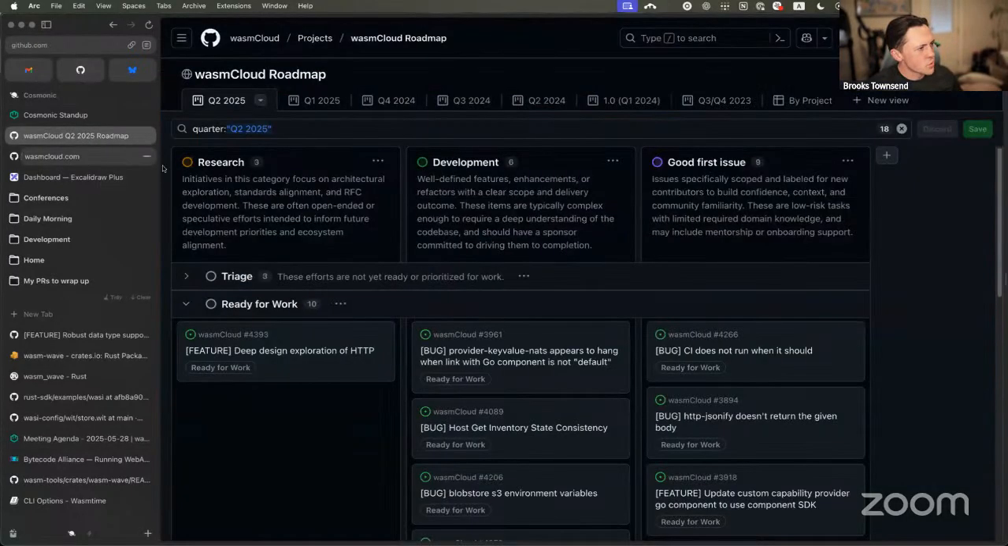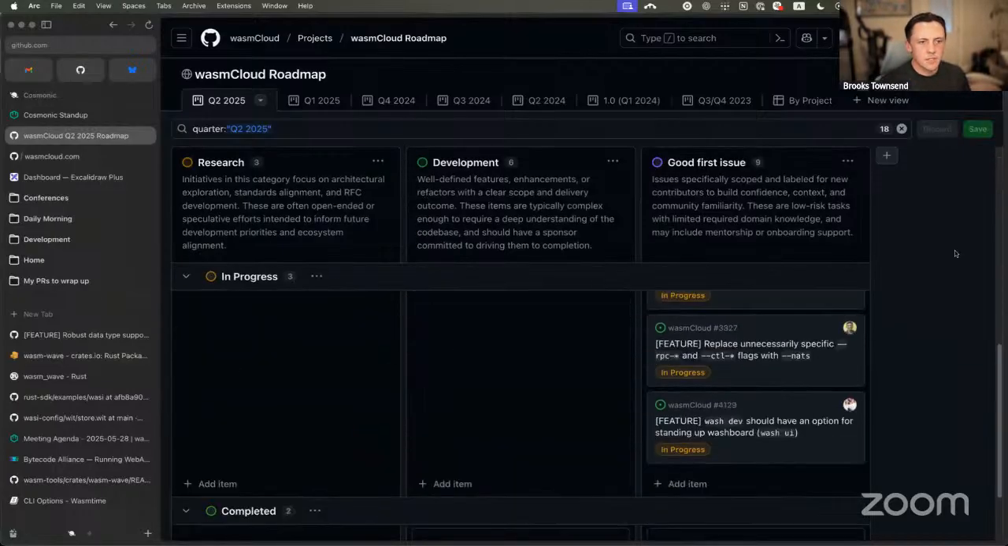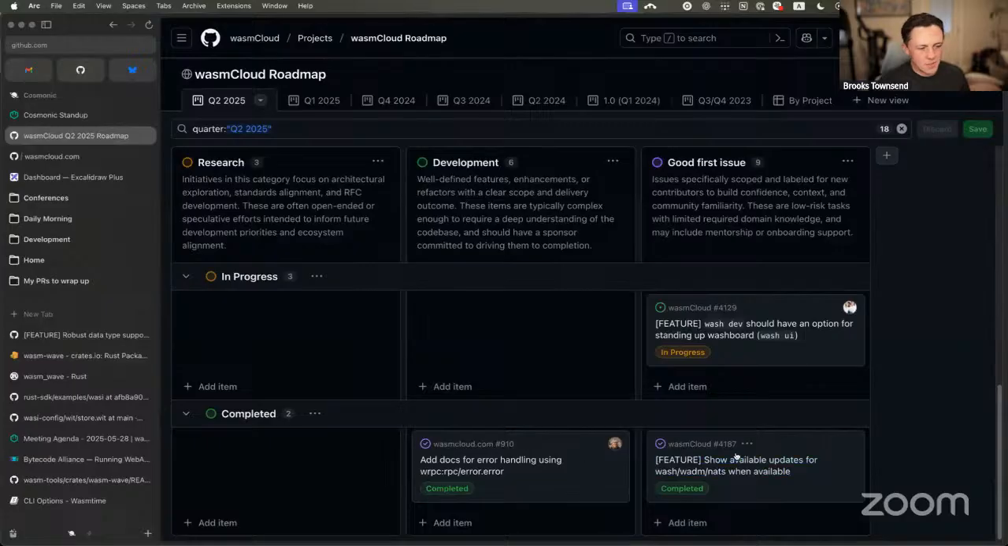We were a little shorter on time than usual. But taking a look, we've been making some good movement here. We have a couple things that were completed. Great stuff, Eric, on the docs for error handling, which really speaks to a broader issue of adding the error handling in the first place, which is awesome.